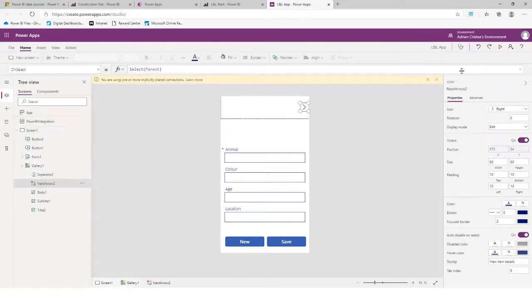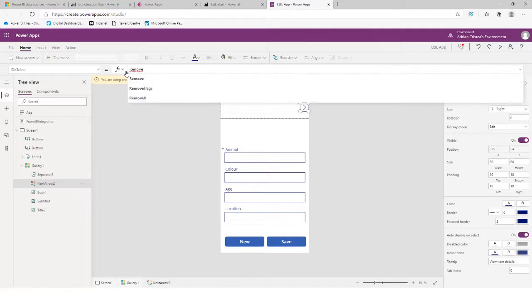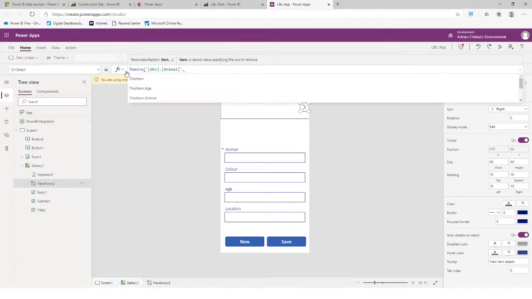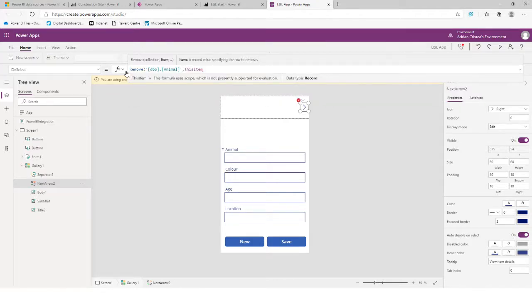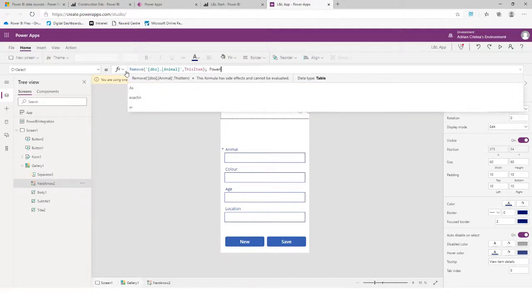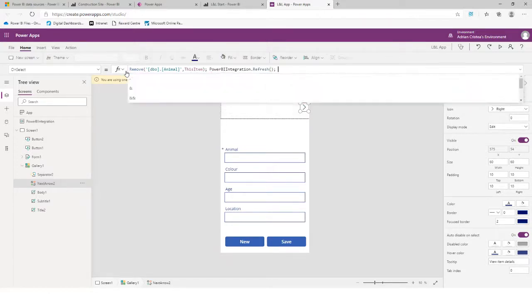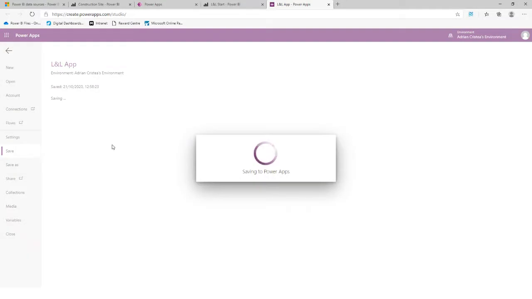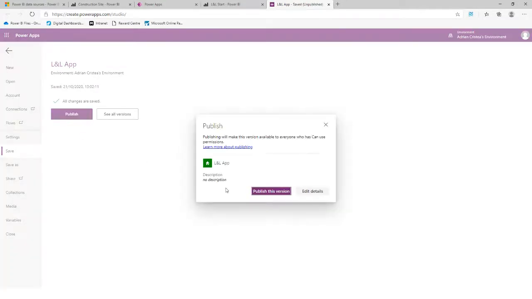And now on this one, instead of selecting, I would like to remove an item. So where do we want to remove it from? We want to remove it from data source, which is DBO animal. What item do we want to remove? This item, which is the first option. So it's as straightforward as this. Again, we need to refresh Power BI and the source data. And I would like to change the icon to a bin. And then save, publish the app.